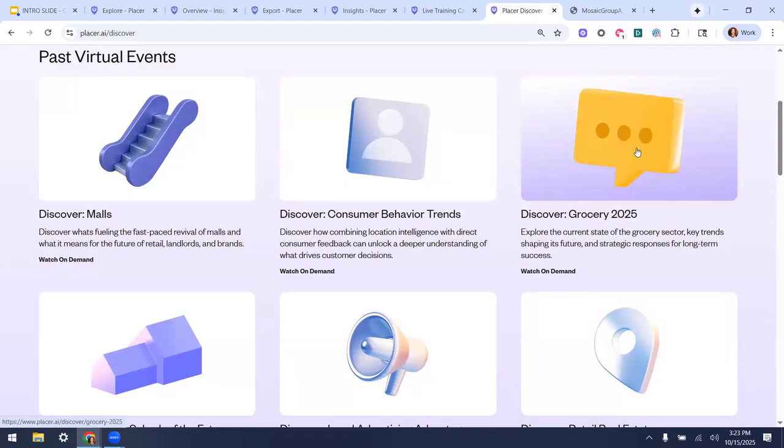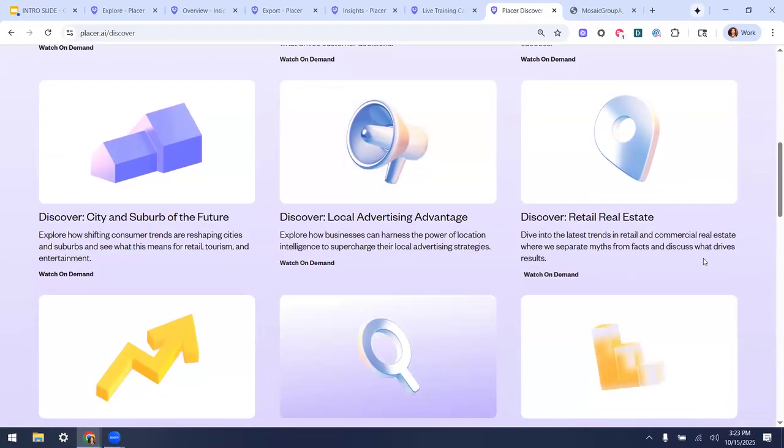It's very helpful if you're able to see not just what you're doing at a small scale with your data, but if I'm in the grocery business, what are people doing at large scale? What are the macro trends we're seeing? So these webinars are all on demand. You can come watch them anytime. You fill out a little form.